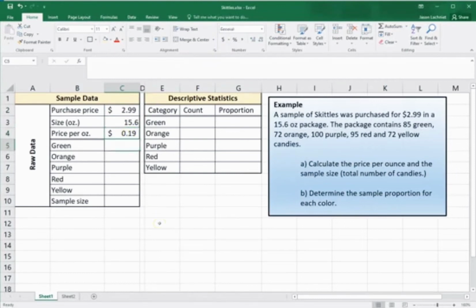Now let's enter our quantities. We had green 85, orange 72, purple 100, red 95, yellow 72. For that total sample size or total number of candies, we're going to use a formula.